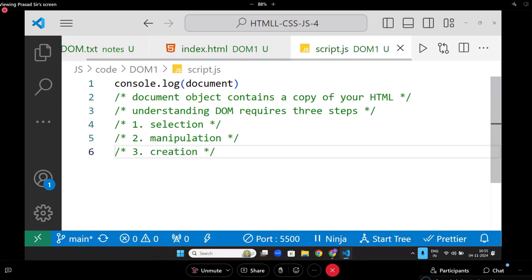Already someone wrote an H1 in HTML. How do you select that H1 in your JavaScript? That is selection. In that H1, hello world is there. Imagine I want to change hello world to hello Prasad. That is manipulation. Using JavaScript, I want to change it. Now imagine in HTML I did not give any H1 at all, and in JavaScript we create the H1. That is called creation. So you can do three things using the DOM.